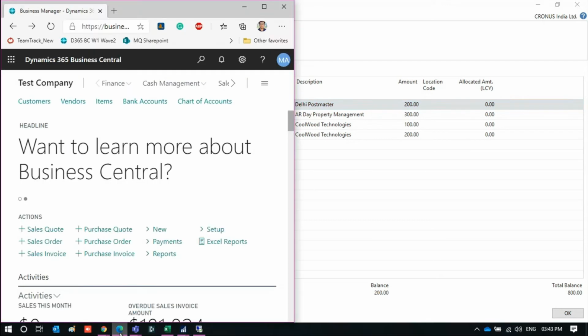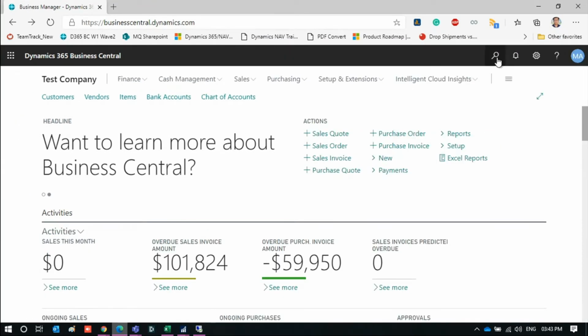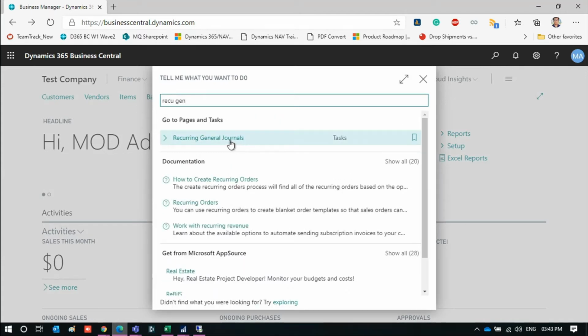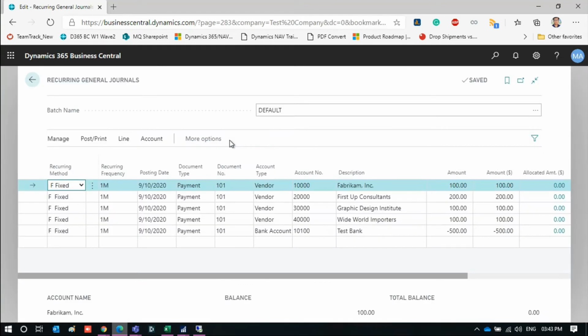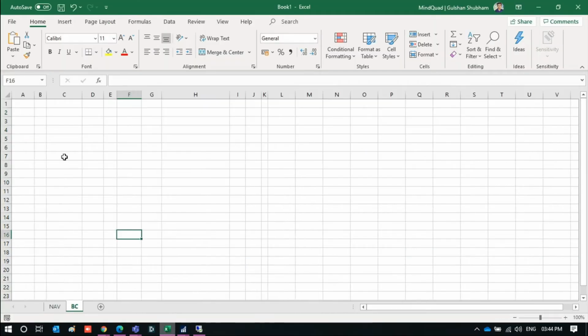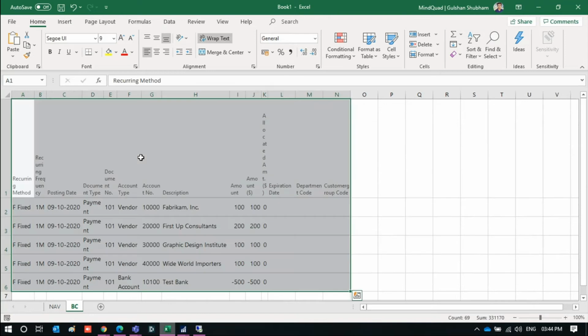Let's try to do similarly for Business Central. I'll go to Business Central, go to recurring journal. Here I have populated this journal for you. Now I'll select all these lines, press Control A, and now Control C. So five rows copied. It's a good thing in Business Central that it gives you a message of how many rows are copied. This is one thing which I like. Now go to Excel, go to BC and paste it here.